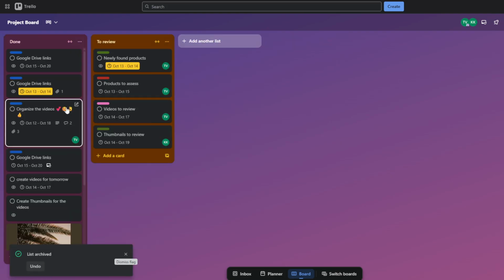By clicking on Archive this list, you effectively remove the list from view, helping streamline and simplify your current board setup. This process doesn't delete the list permanently, so rest assured that the list and all of its contents are safely stored in your Trello account. If you need to retrieve any archived lists, you can do so by navigating to the Archived Items section in Trello and choosing which list you'd like to unarchive.